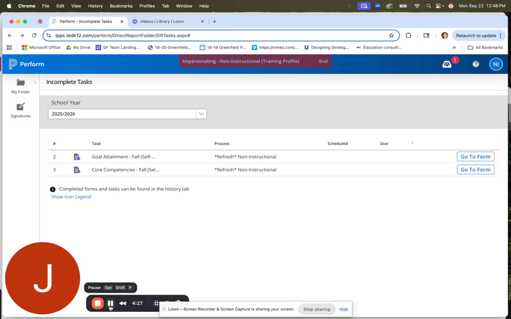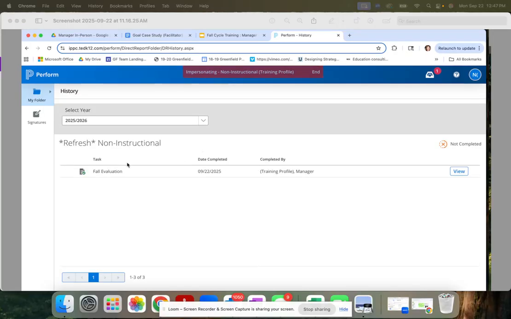Now let's talk about the fall evaluation form that will be completed by your manager. Once your manager has completed their evaluation of you, your fall evaluation form will appear in Perform for you to review. You should also receive an email letting you know that it's ready. To locate your manager's evaluation, click on My Form History. Once you do so, you will see your manager's fall evaluation form for you listed. To view that evaluation, click view.